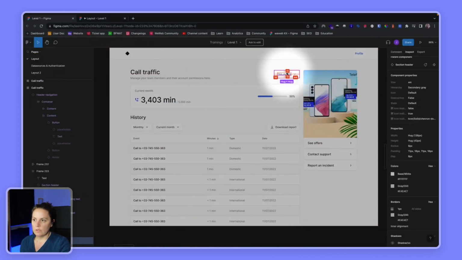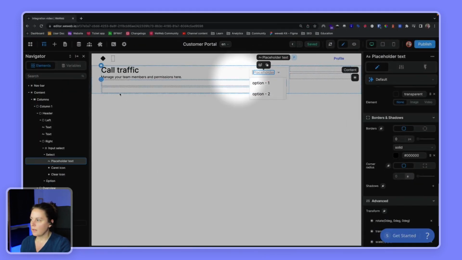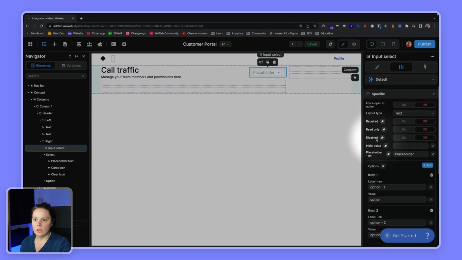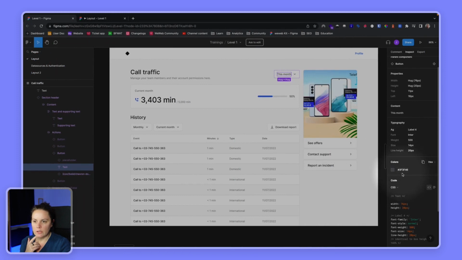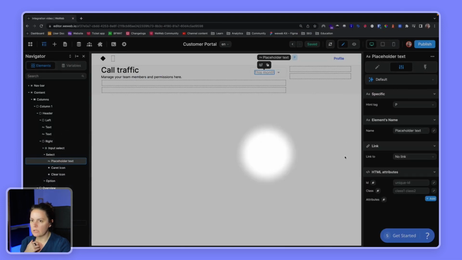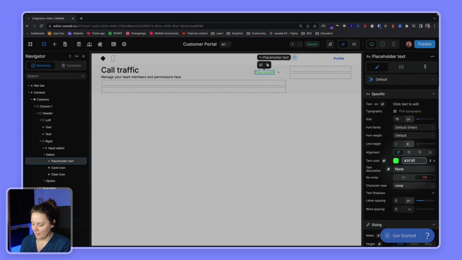Okay, now the placeholder says this month. And the placeholder, so let's go here, actually. So on the input select and the placeholder, this month. And what is the text color? The text color is 3F3F46. So on the placeholder text, we will change the style. So, all right, got it right.